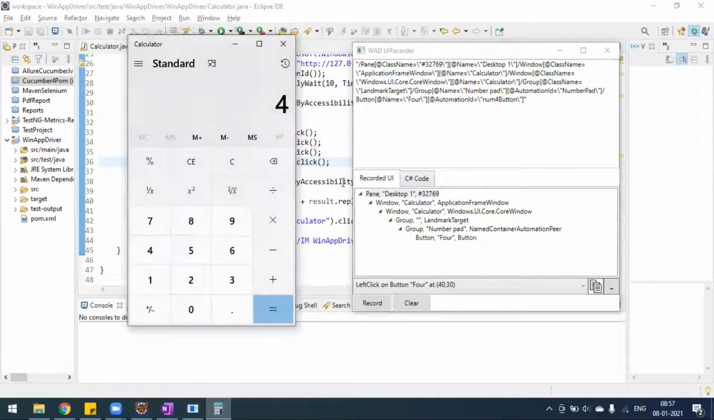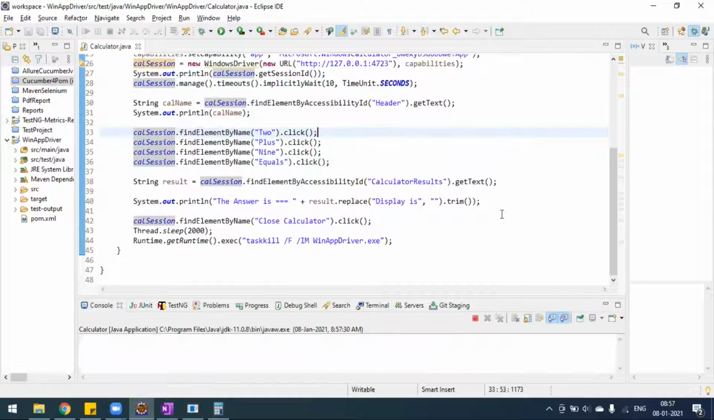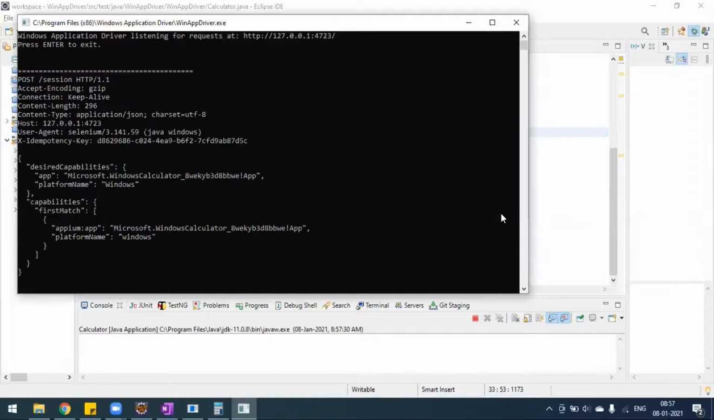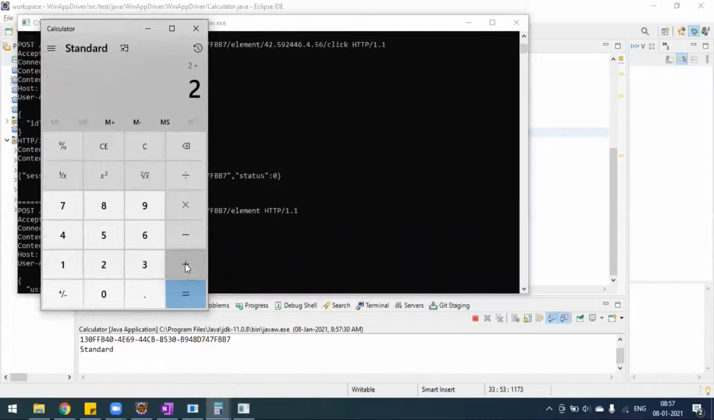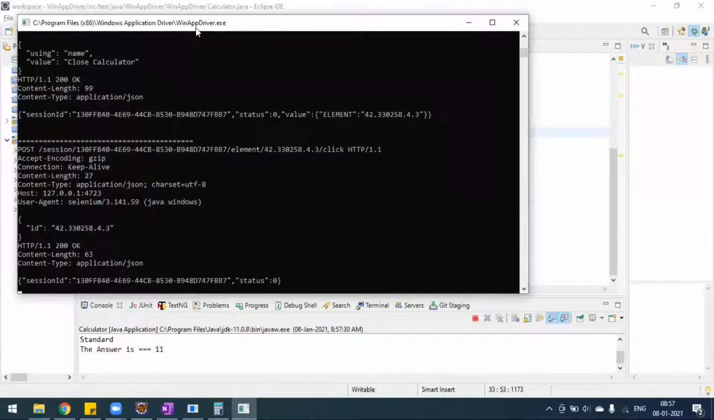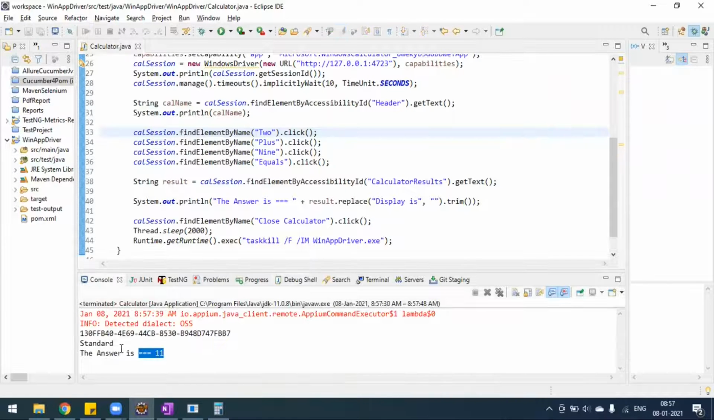If I want to do this in XPath, before that I will execute the script. When I execute this, it automatically launches the WinAppDriver by the code, so we don't want to manually start the WinAppDriver exe. The connection is established and the calculator application is launched. Now you can see that it started performing some operations. 11 is the answer that we got. It will close the application as well as the WinAppDriver exe. In the console window, we can see this is giving 11. We are adding 2 and 9 that gives the result of 11. So here we went with the name locator.